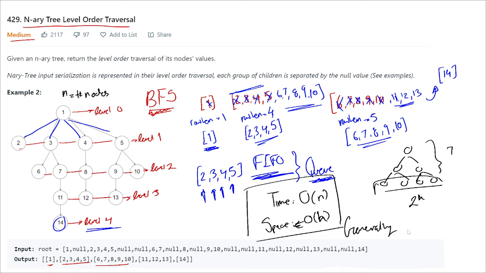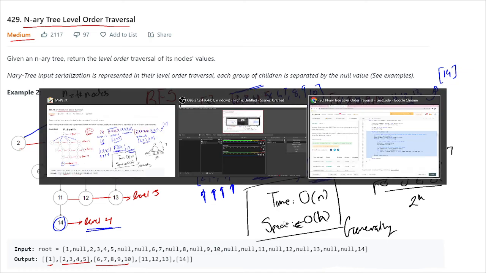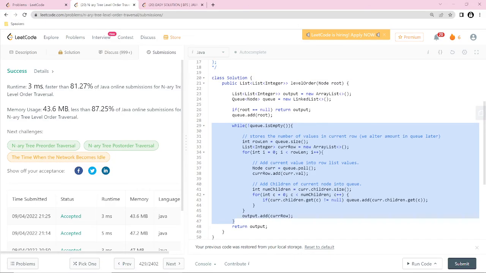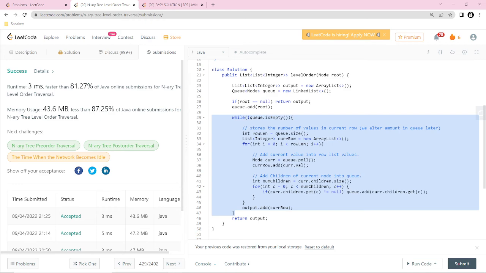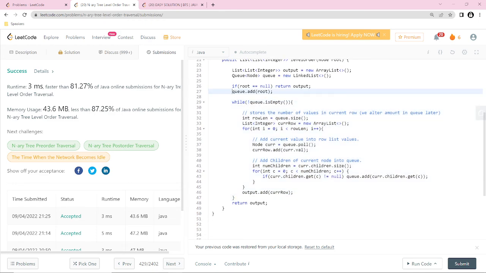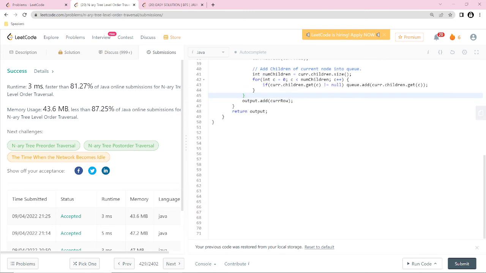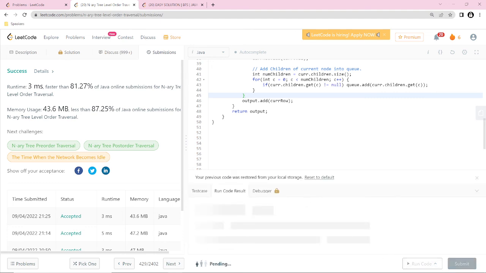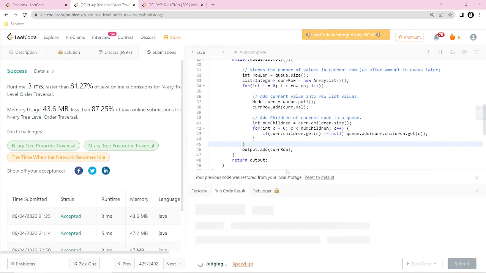So we can look at some code so you guys can get a better understanding of the problem. Here we have my solution. If the root is null, we don't do anything, we just return empty. Otherwise, we add the root to our queue, and while the queue isn't empty, we run this process where we store the number of values in the current row, add the values in the current row, and add their children to the queue, and continue this process until eventually we have run out of values and we can return our output. This works fine, and this is the most optimal solution.